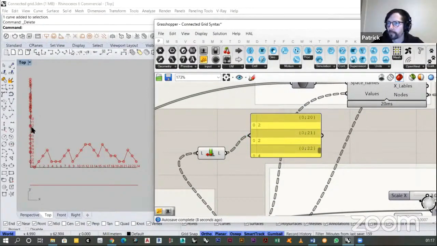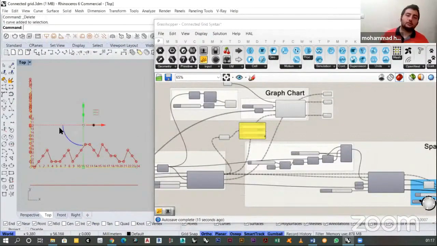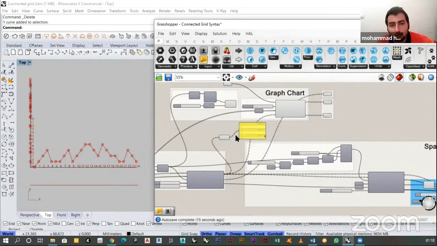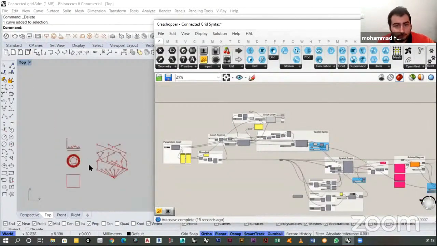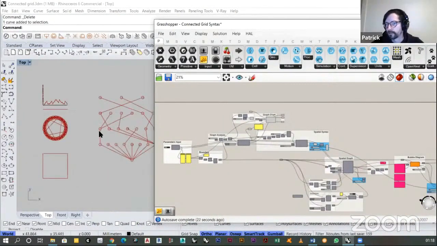I'll send you the grasshopper definition so you can look at what's going on in the program. Thank you for the nice effort you have. And your good effort. Thank you, it's really interesting. Thank you.